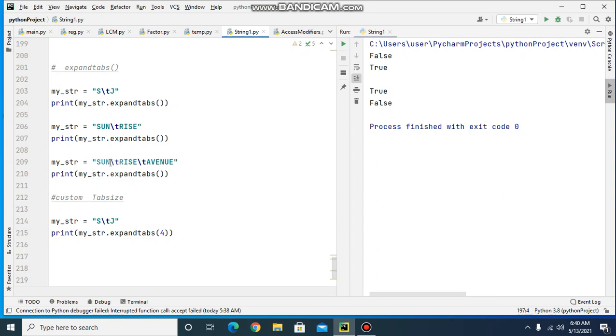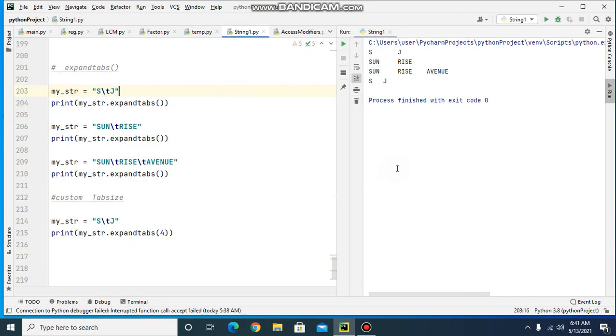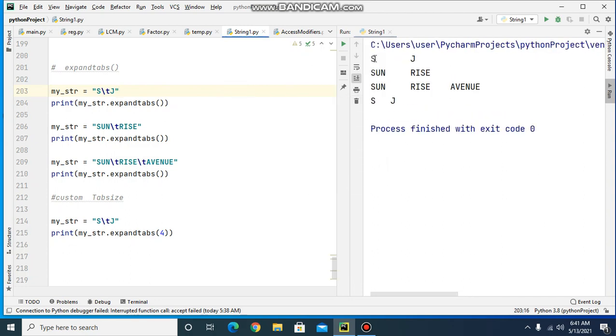So 5 spaces will be printed between sun and rise, and here the tab has 8, so 4 spaces have gone for rise, so 4 spaces will be printed between rise and avenue. So we'll execute this. So here there are 7 spaces, here there are 5 spaces between sun and rise because a tab by default takes 8 spaces. Then here we are having 4 spaces.